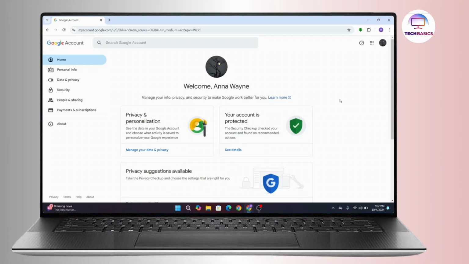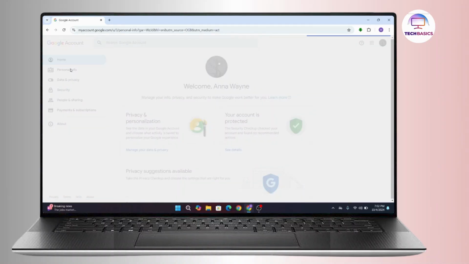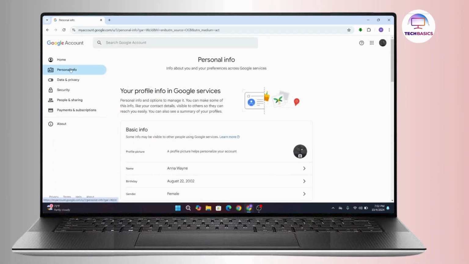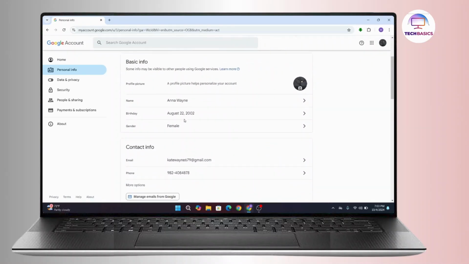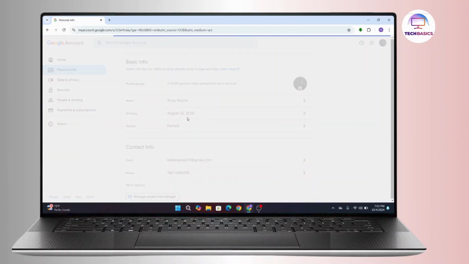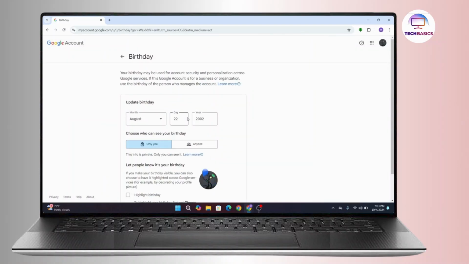That's gonna take you to this page. Now from here, again navigate to your left hand side, and from this menu bar click on the second option that says personal info. Now under personal info, if you scroll down a bit, under basic info there is your birthday. If you click on it, that's gonna take you to next page.